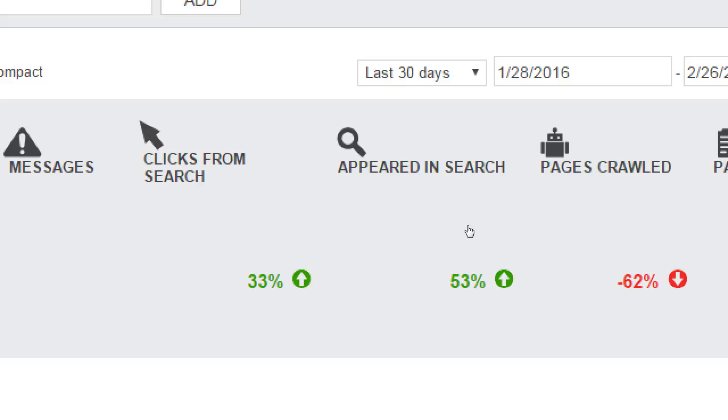The impressions are that this site appeared 53% more times when someone searched for keywords. A little more valuable are the actual clicks, the conversions. 33% more clicks from the last 30 days. Notice on the top right corner we have a time period. You will get more accurate results with longer time periods, because one 30-day snapshot of things might not be enough to really gather good intelligence.